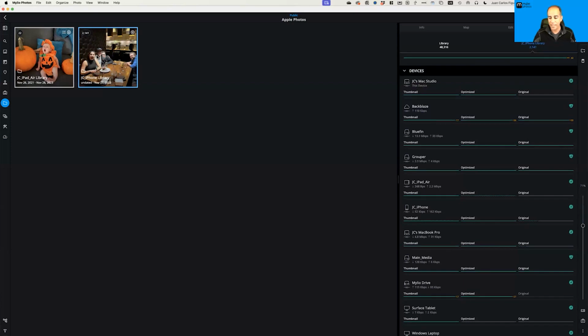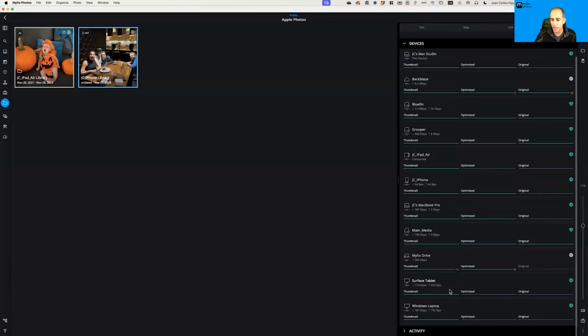And that's just it. It's just as simple as that. That is what the sync panel does. What's important to understand is that it follows the parameters that you designate on your device sync policy. If a device is set to save thumbnails, you're only going to see green lines.